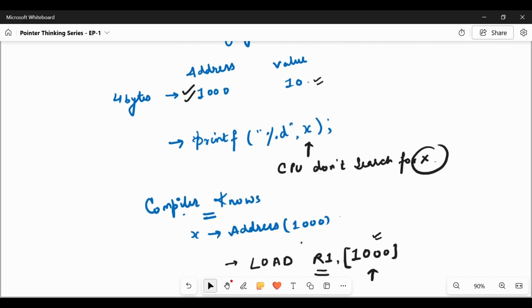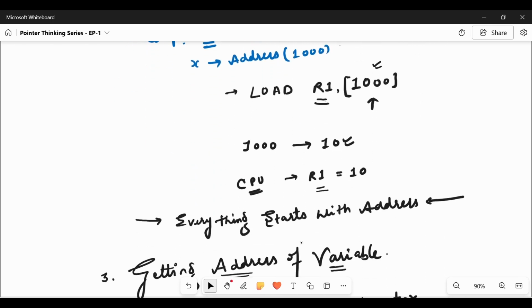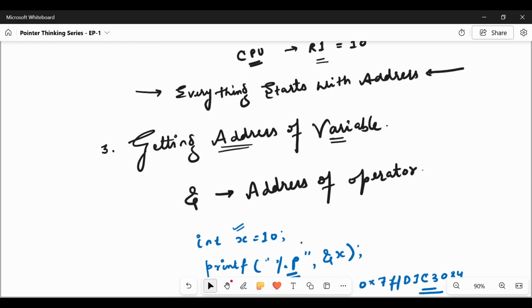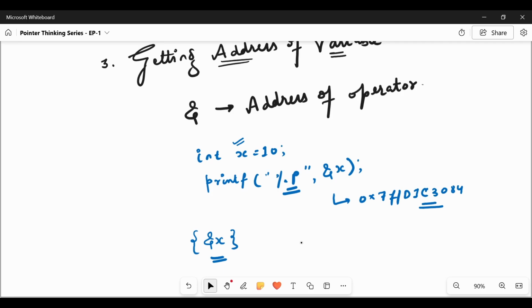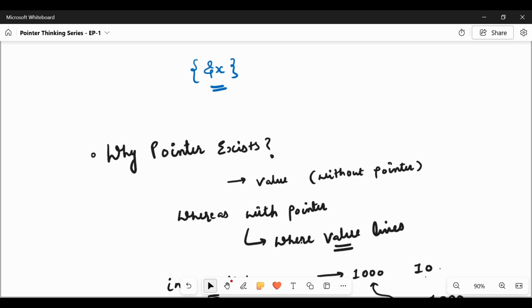When we are printing the value of x, the CPU will not search for x. The compiler already knows that x is stored at the location, for example, 1000. So the CPU will load that address into the register and then read the value from that address. When we want to know the address of the variable, we can use the address of operator for the same. So now the question is, why does a pointer exist?